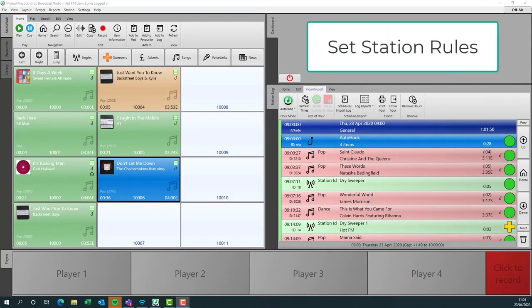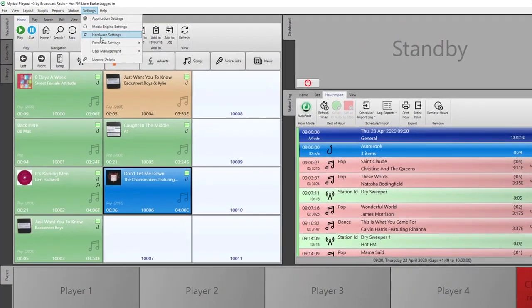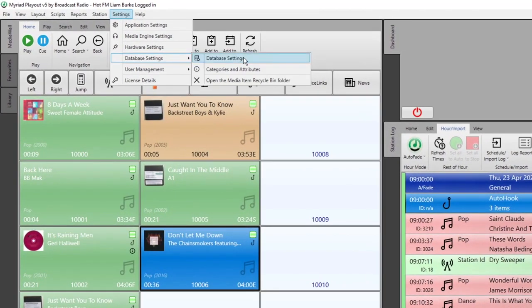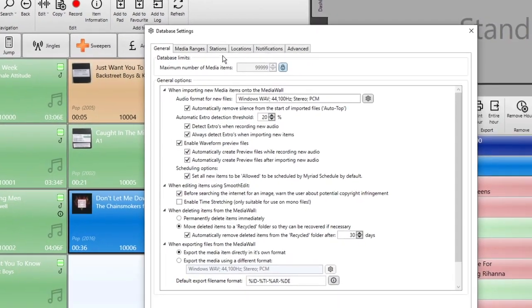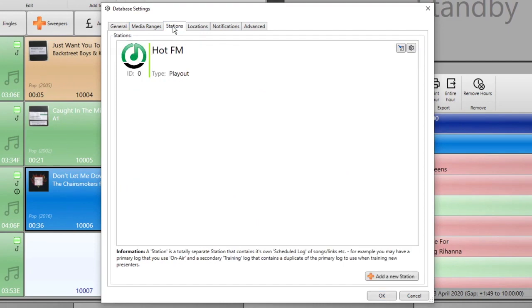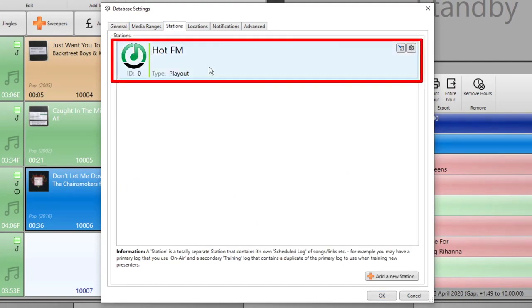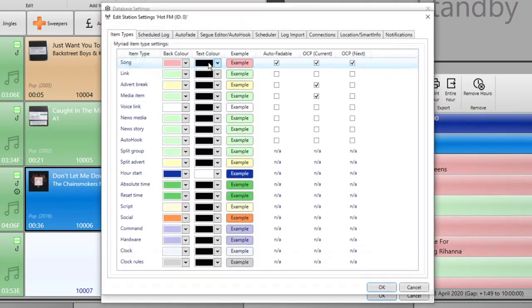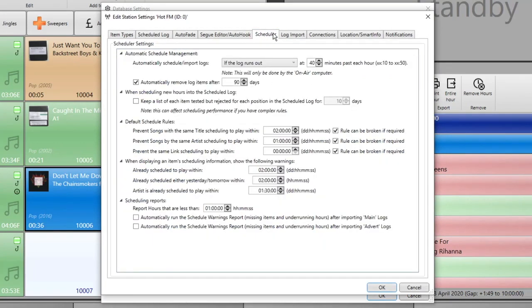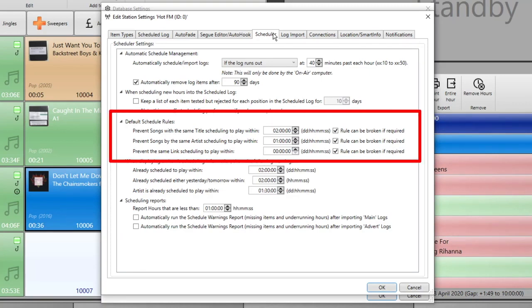First, let's take a look at the station rules. They're station-wide, so they need to be in Settings, Database Settings, Database Settings. And because they're applied on a per station basis, you have to go to the Stations tab and then select the station you want to work on. Once here, click on the Scheduler tab, and the default schedule rules are displayed here.